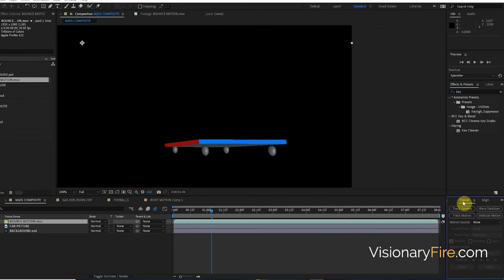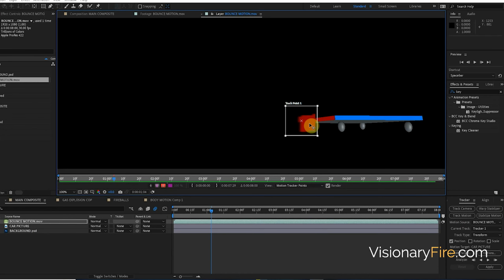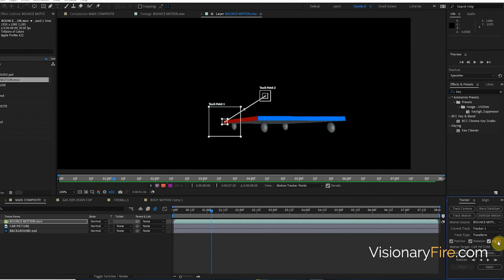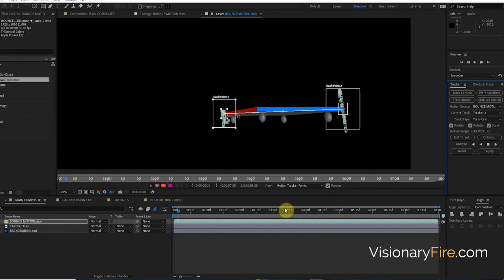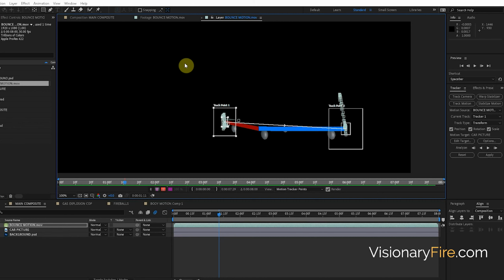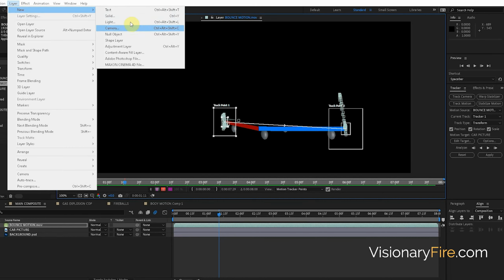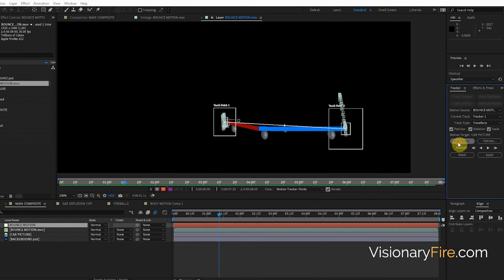Pretty basic information. Let's go over here to the tracker, hit track motion with our bounce layer selected. Move this here. We're going to check rotation and scale. Make this big so it doesn't lose it. All right, and let's track. All right, we're going to apply this motion to a null object. So do Layer, New, Null Object, bounce motion, Edit Target, apply this to the null object, apply.